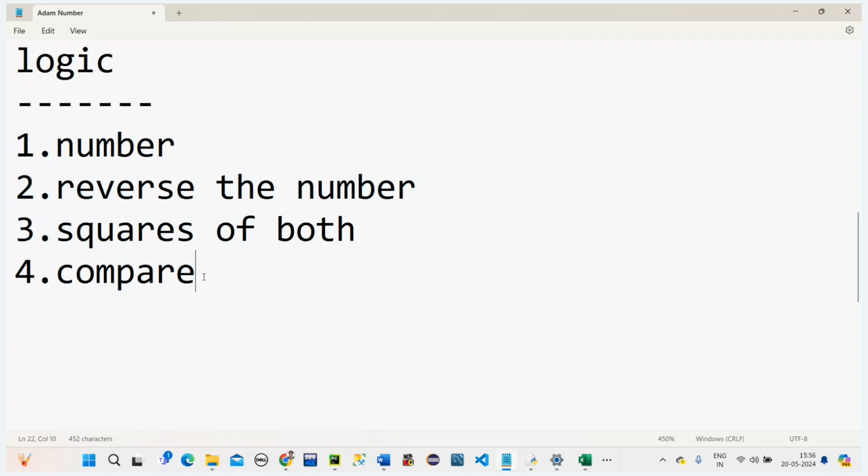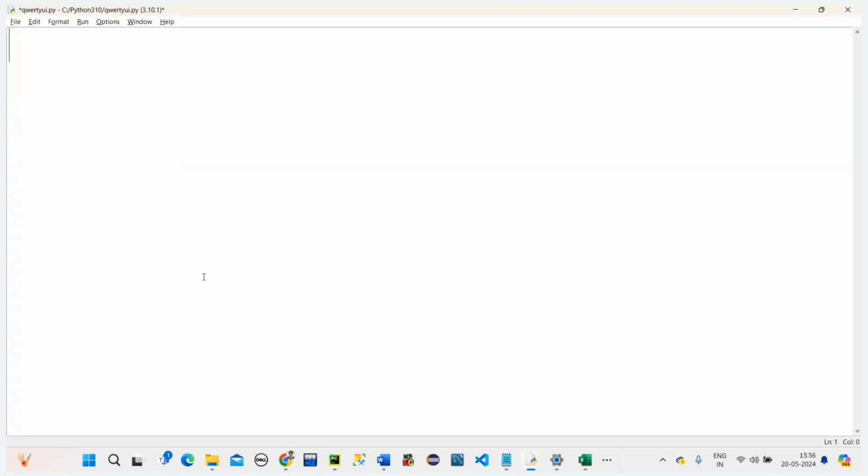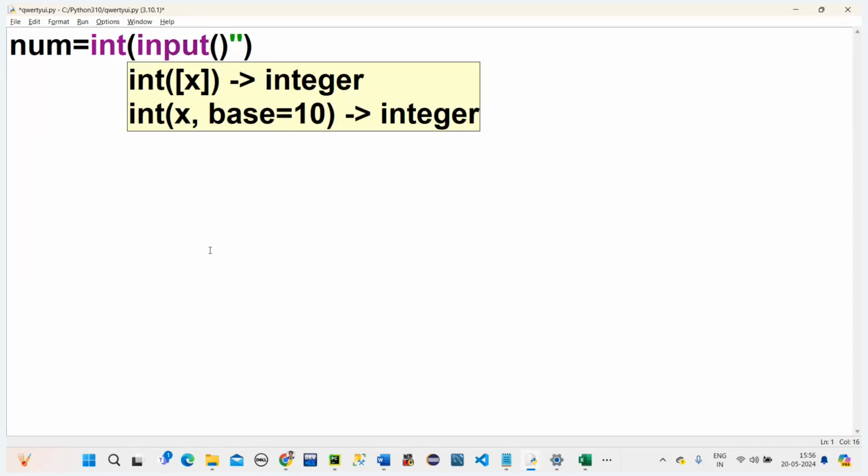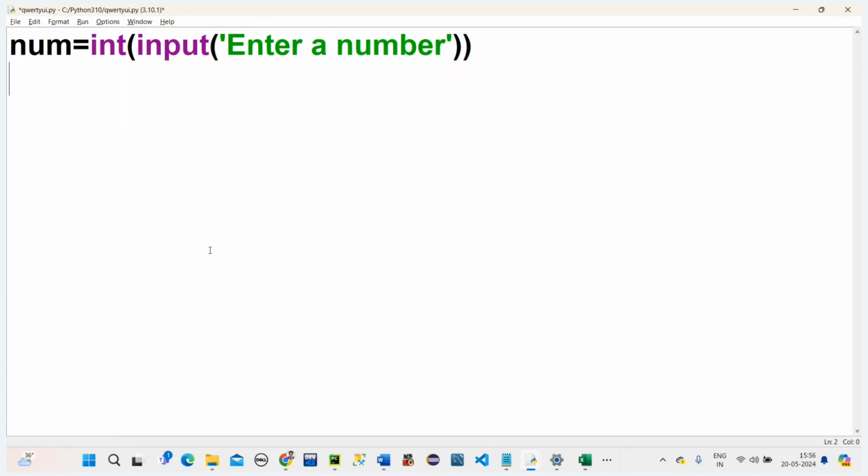Now let's see how we can write the code for this here. First I'm taking num is equal to int of input of "enter a number". That's it. Now what I need to do here is I need to take x and y. Why I have to take this, I will explain to you.